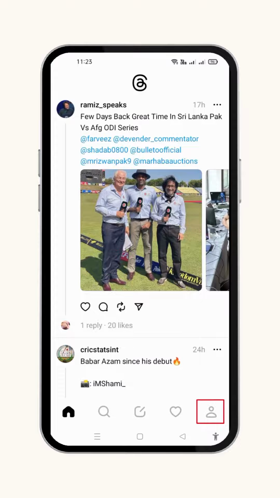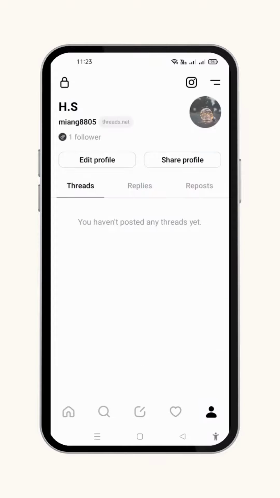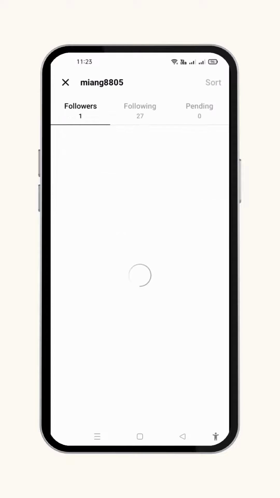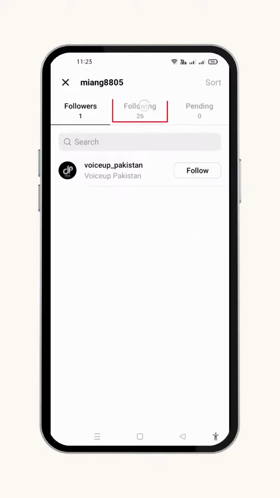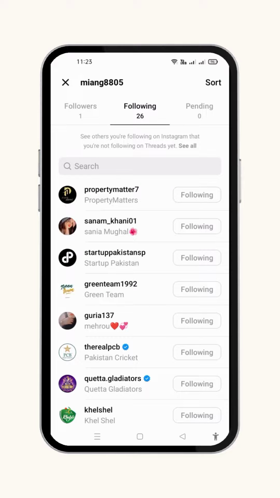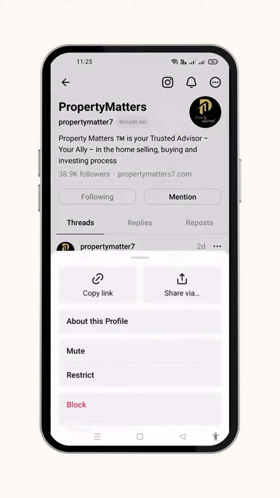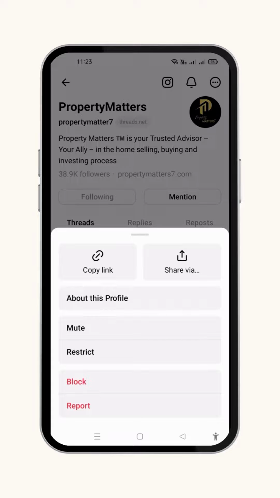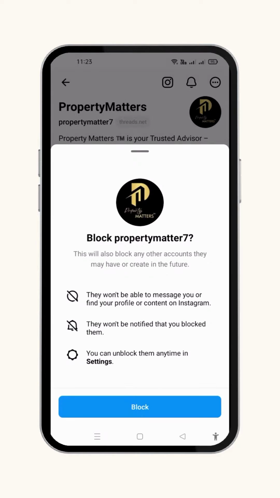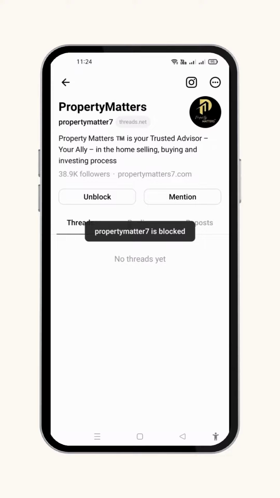Now the second option to block someone is just to open your profile. Then press followers just right below your user ID. Now press the following and a list of your following will appear. Choose any account you want to block. Open that profile and press the three dots. The same menu as in method 1 will appear with the same options. Just press block and you will receive a confirmation notification again, so press block again. See, you have successfully blocked someone.